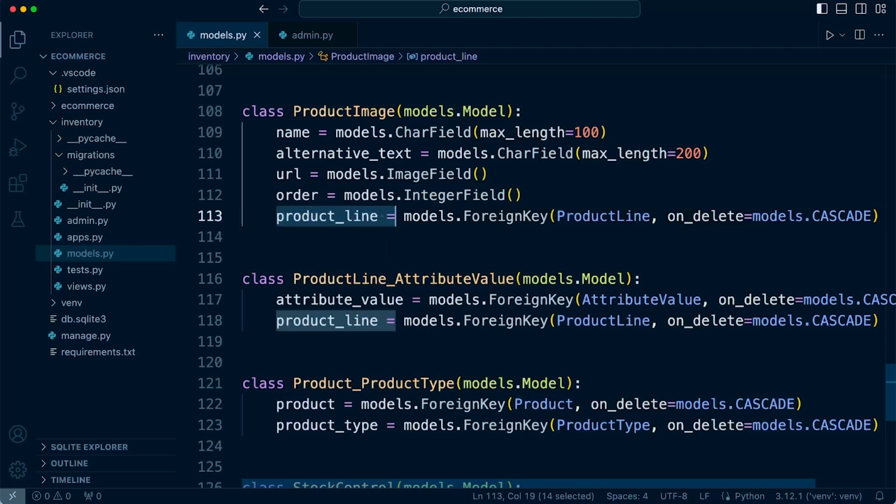Product line, foreign key, that's going to be cascade. So if we do delete a product line, it will delete any of the images that are associated to that product line. That's the current setup.